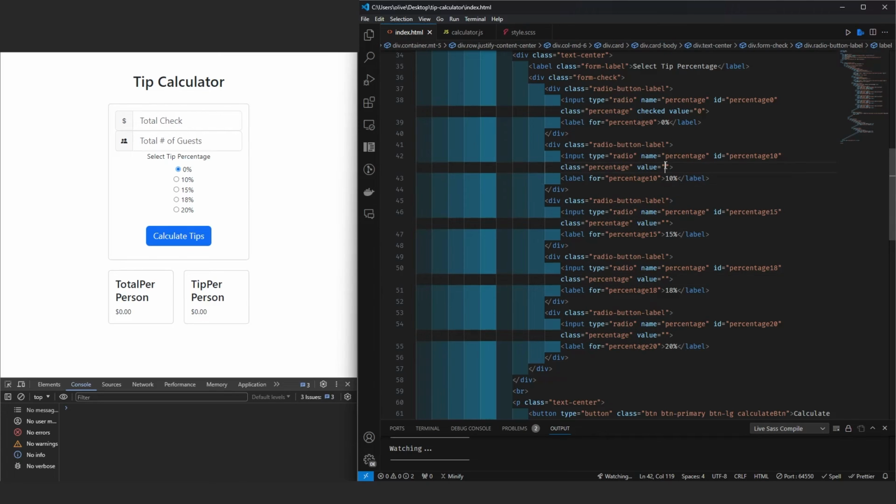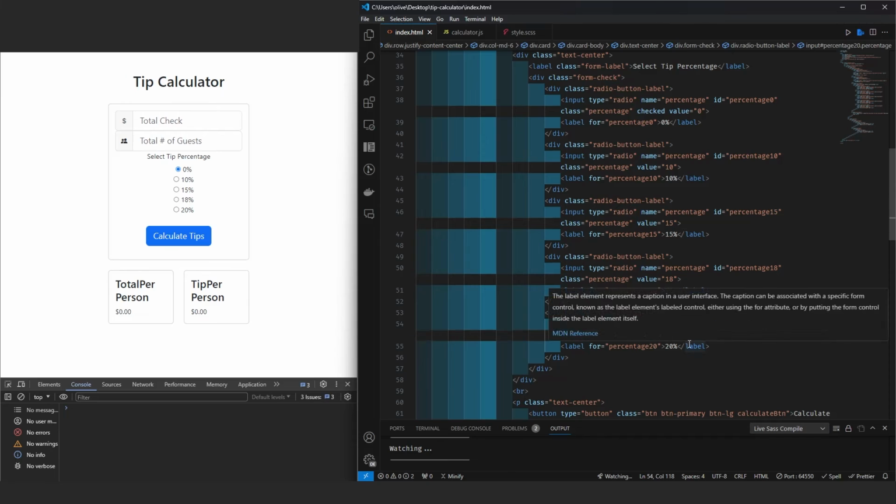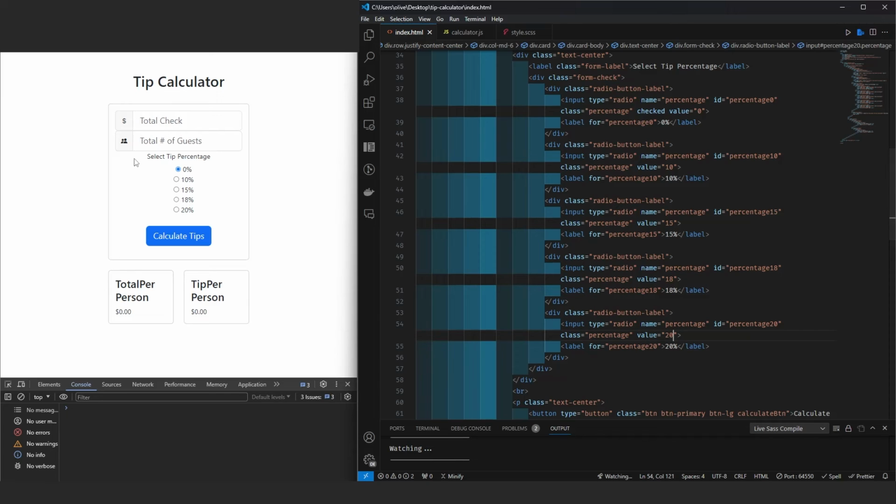And then this one is going to be 10. This one's going to be 15, 18, and 20. Okay, let's try that again.